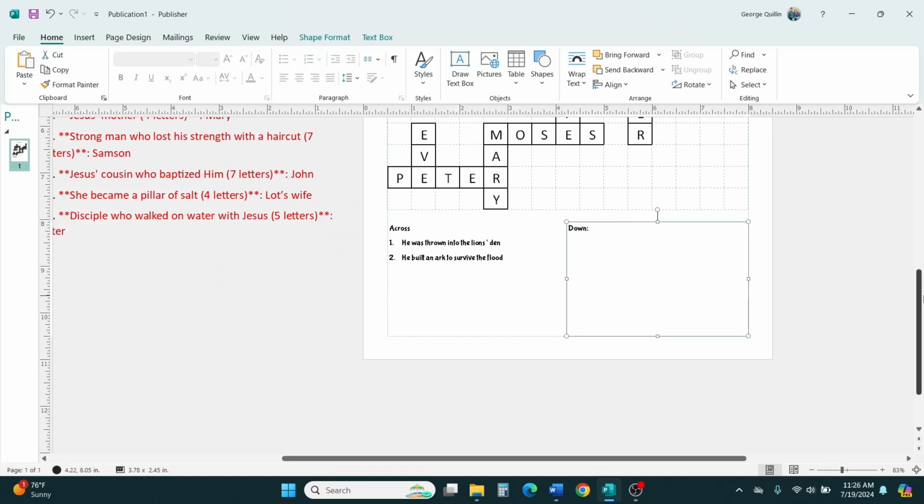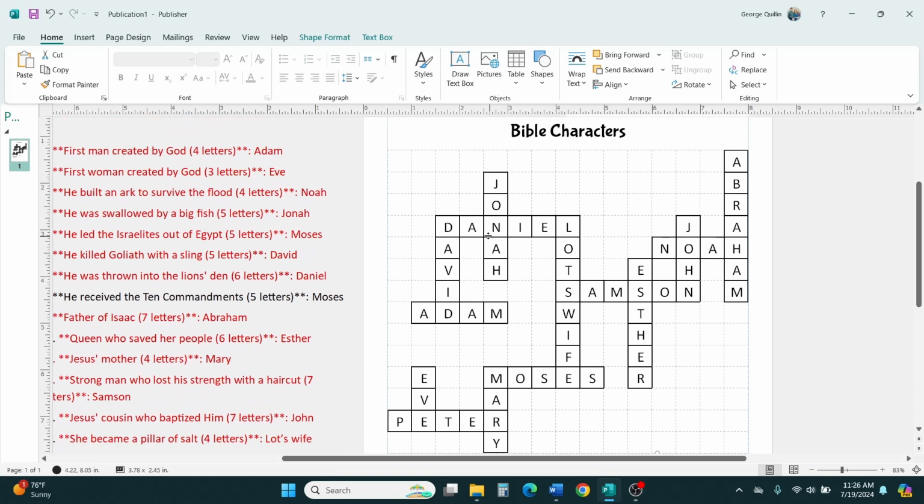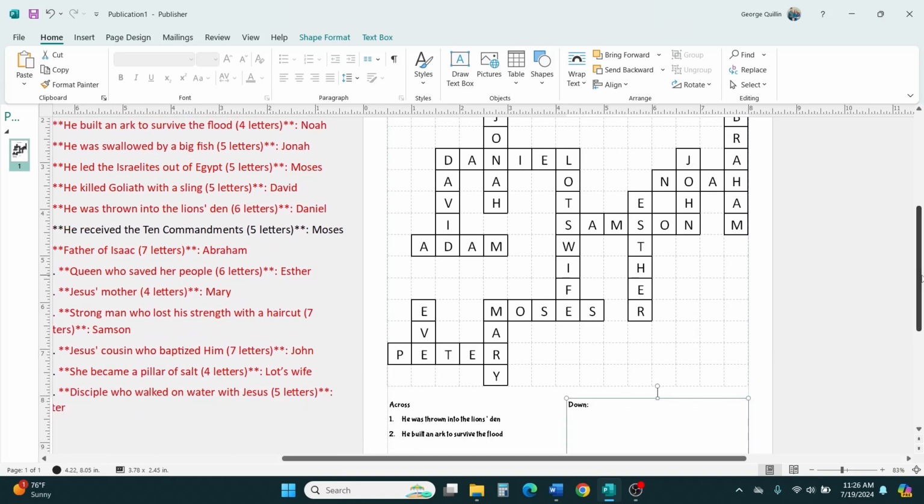And then you would do the same for down. So for example, my first one down will be David. And you can kind of number these however you want. I mean, Jonah could have been one, David could have been two, but I chose to start here. 1, 2, 3, 4, 5, 6, 7, 8, and then I'll do, however. Just make sure each of them gets a number. So David will be my first one. So I'm going to do 1. He killed Goliath with a sling. That's David.